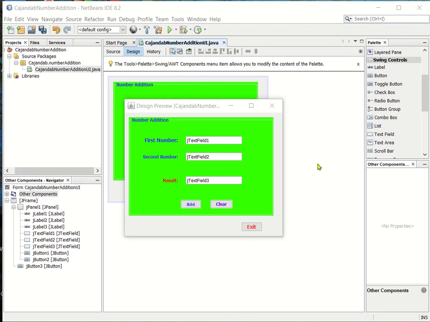Now we are going to give functionality to the add, clear, and exit buttons. The JTextField 1 and JTextField 2 boxes will be used for user input and the JTextField 3 for program output. What we are creating is a very simple calculator. So let's begin. How to make the exit button work?